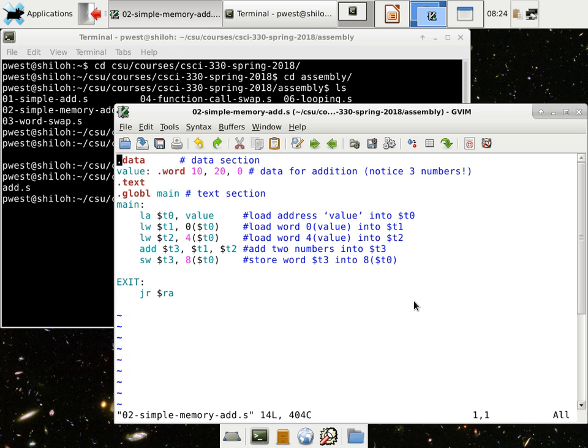Okay. So that's in T0. We're going to load from the address in T0, go over 0 bytes, and take that value and put it in T1. So what value is going to be in T1?